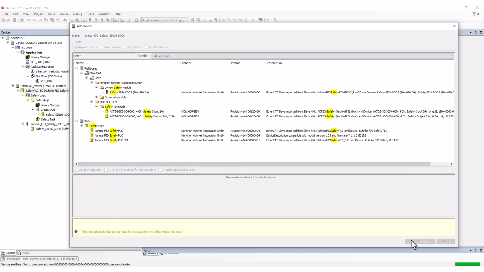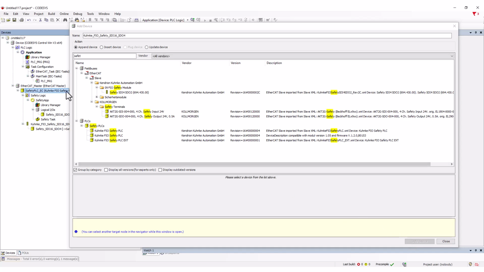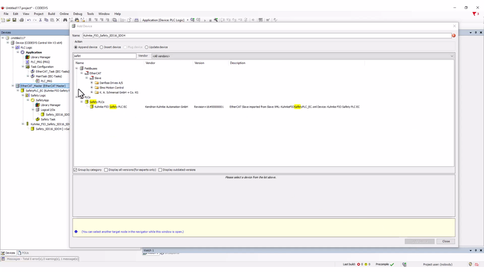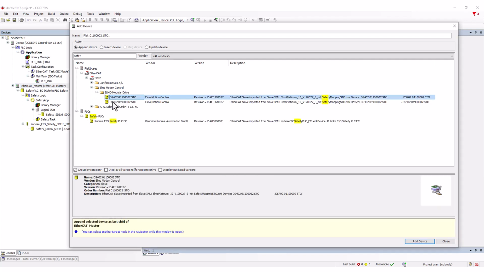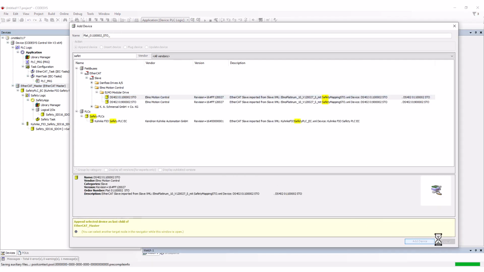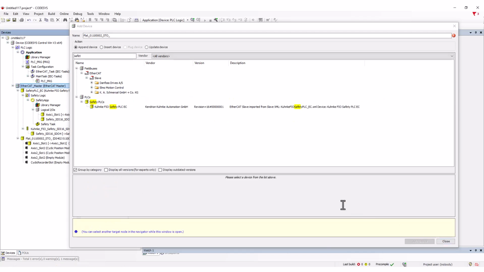Now we add the FSoE drive. As this hangs directly under the EtherCAT, right-click on EtherCAT master. Select FSoE drive. Add device. Close. Likewise the Schmersal field box.